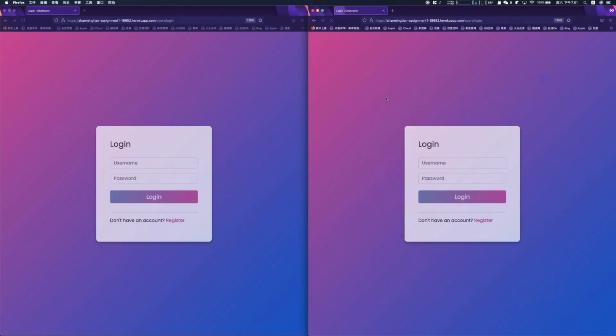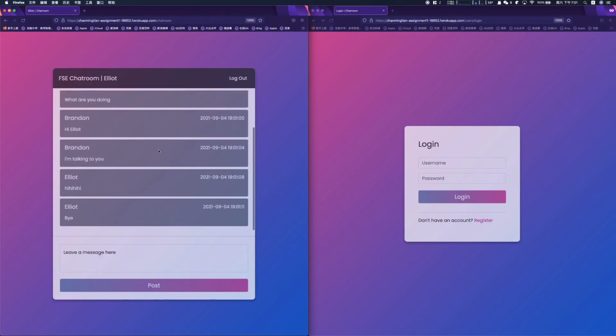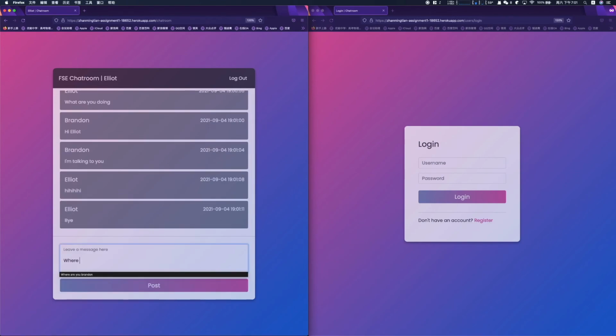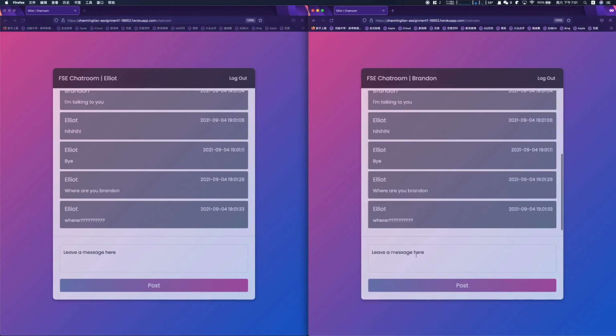However, after I leave, the chat message is also stored. You can log in and see the message again. Now you can see the previous message, right? And we can also say something else, even though Brandon is not in this chat room. And Brandon, after login, can still see the message. And Brandon can also say a message and it updates on both sides.